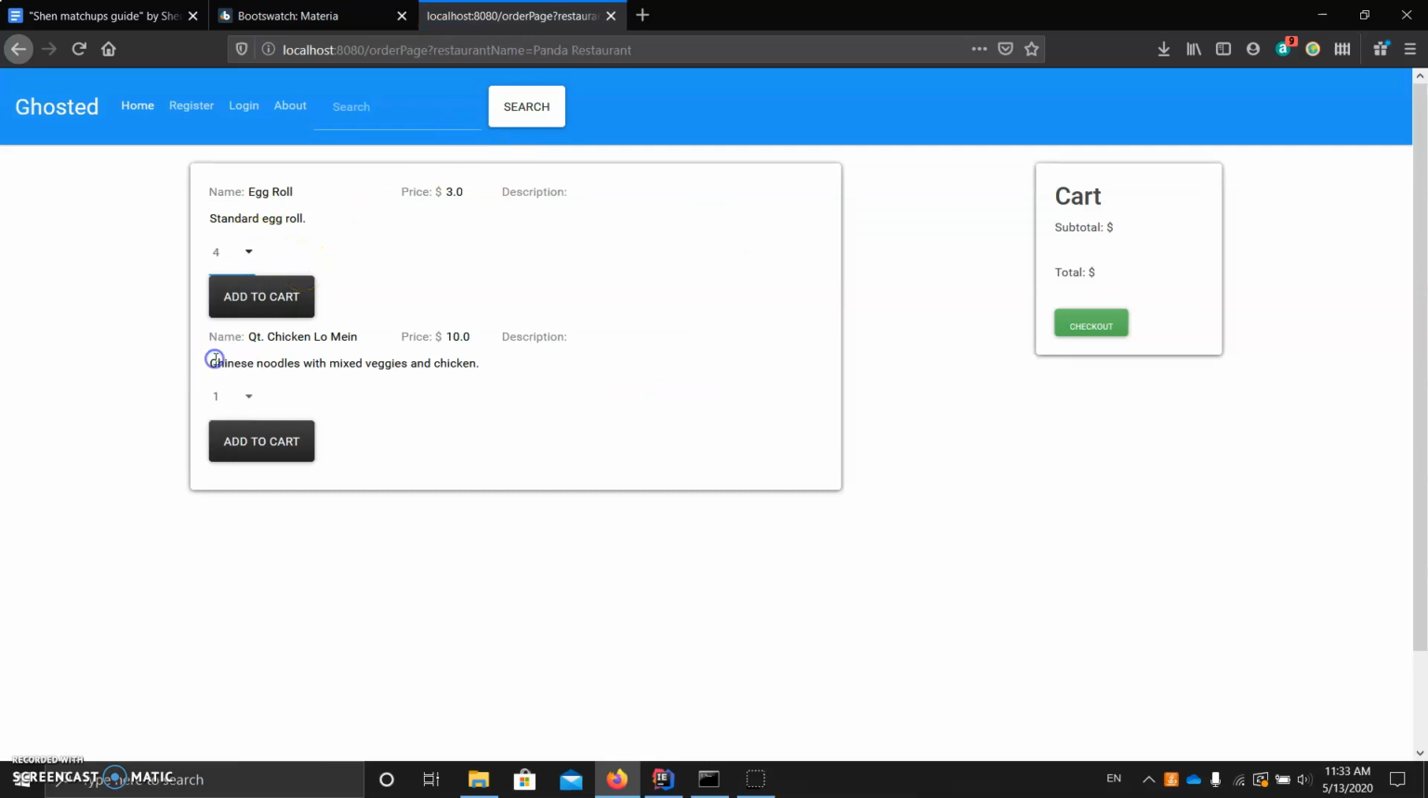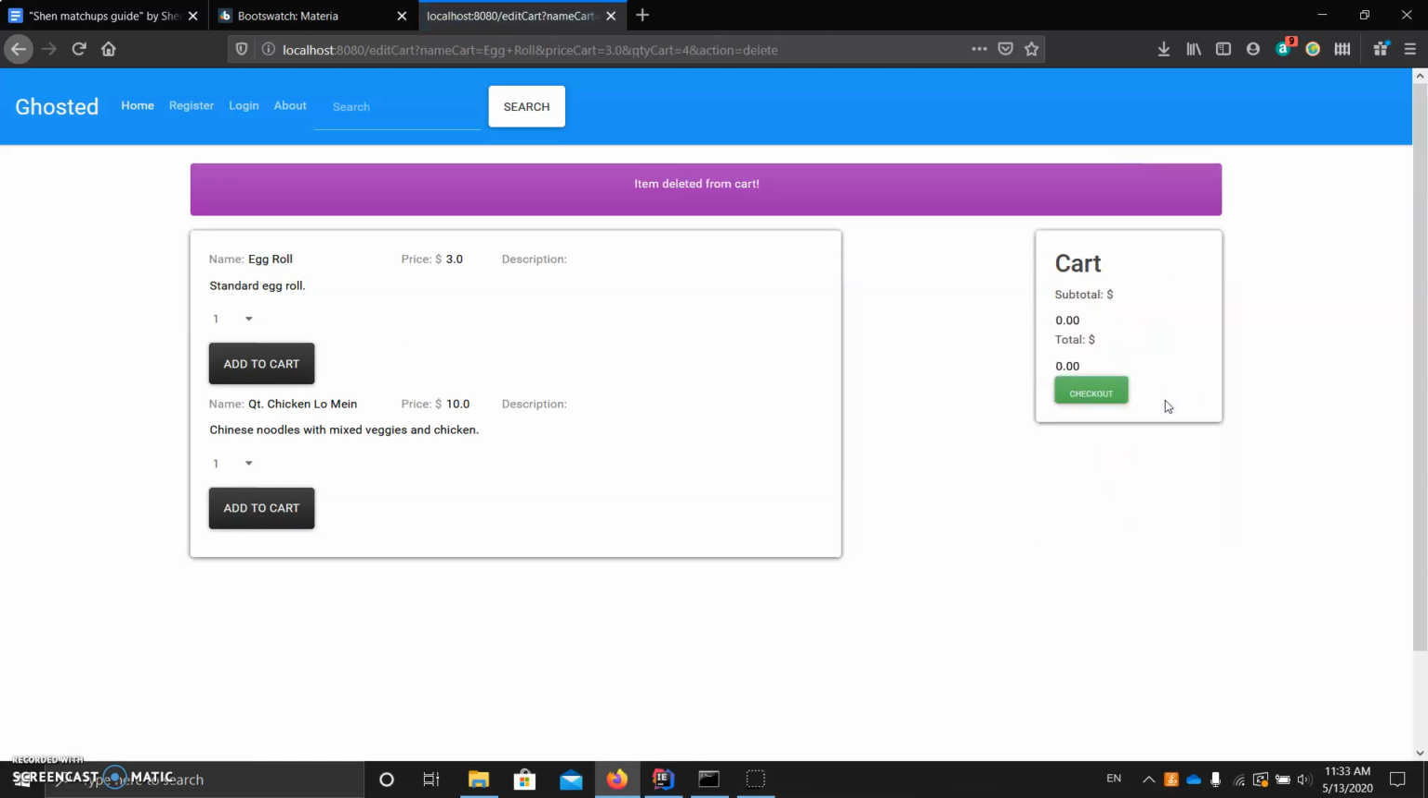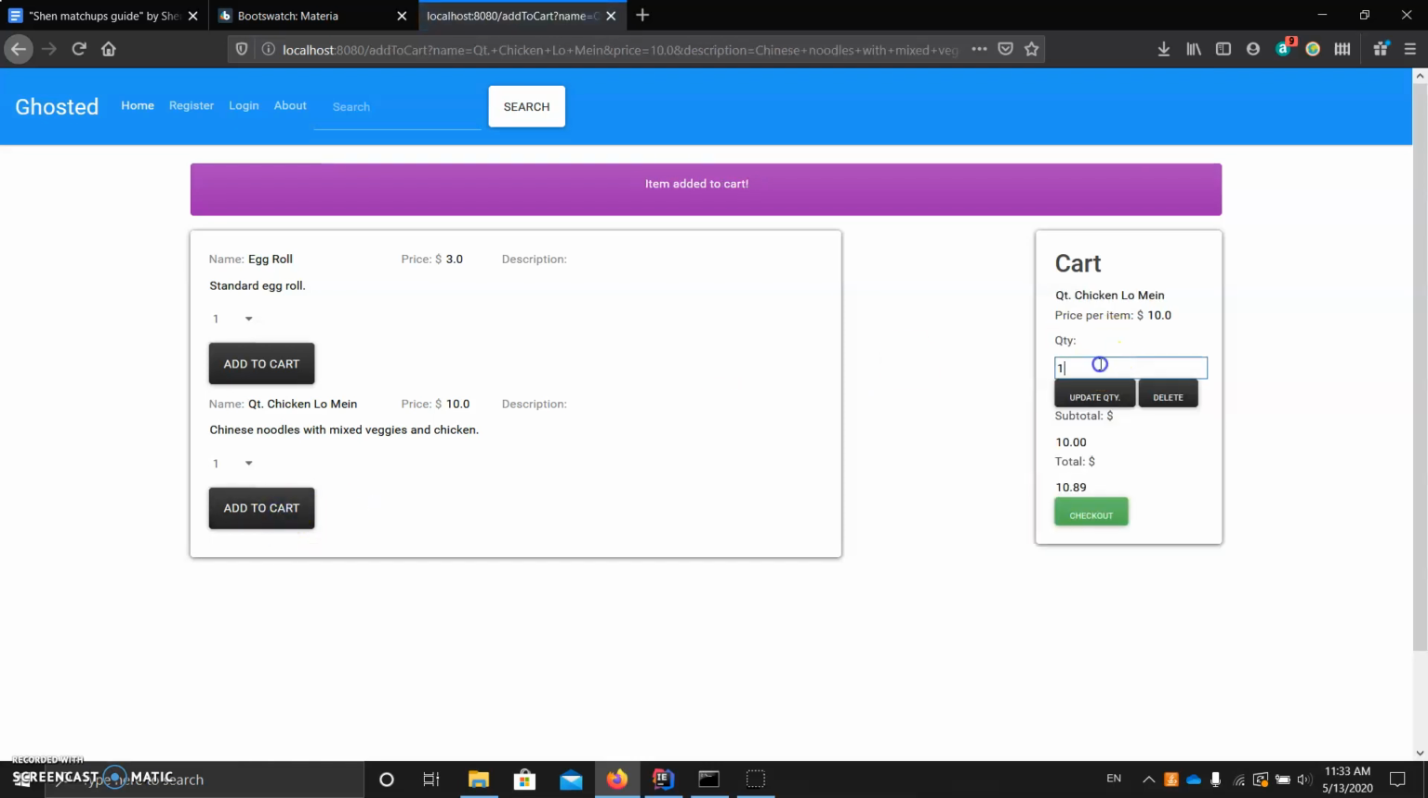We want 4 egg rolls. We have in the cart item, price per item, quantity we have. Now we can click delete, remove it from the cart. And another one, set this quantity to whatever we want, and you will see the subtotal and the total will automatically change depending on what we put in here.